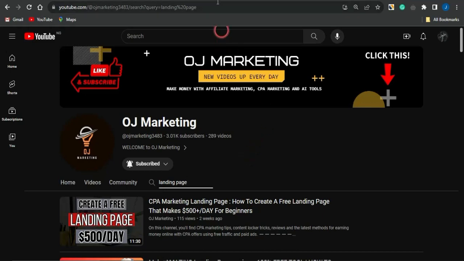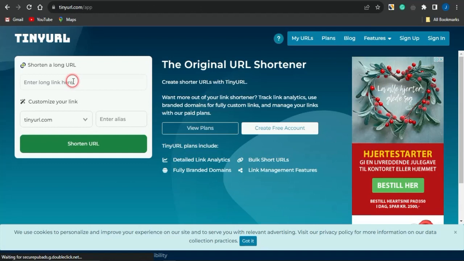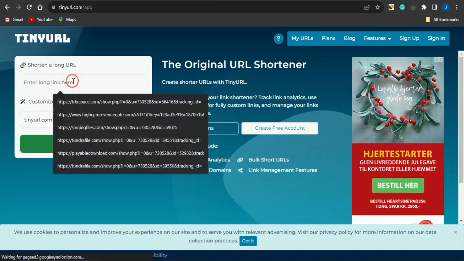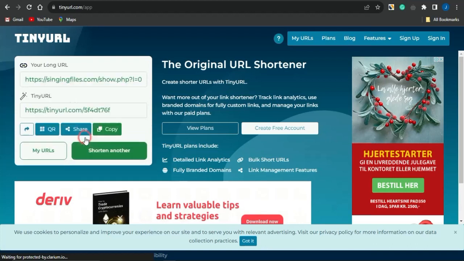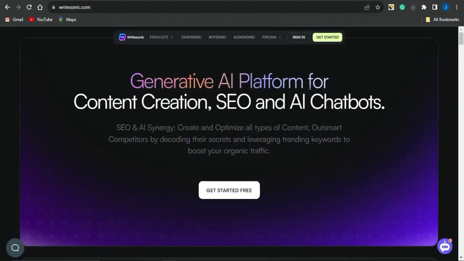You could also use your link directly and shorten it on a platform called tinyurl.com. So come right here, paste in the link, click on shorten URL, and that link will be shortened on this platform. You can see the new link right now, which is what we're going to be utilizing to drive traffic to our offers.